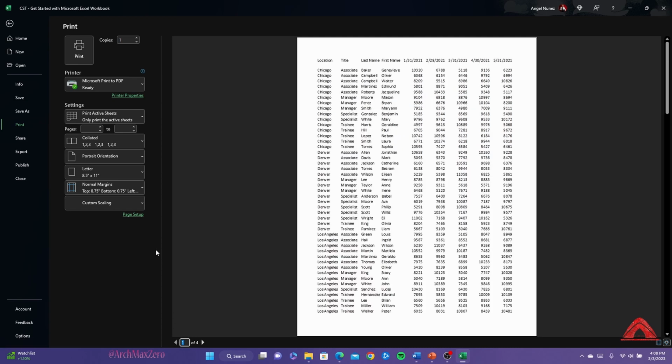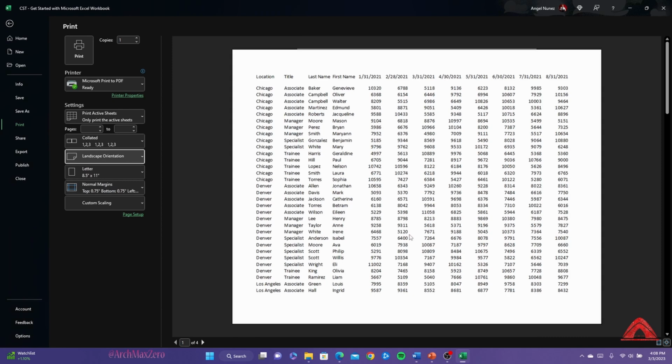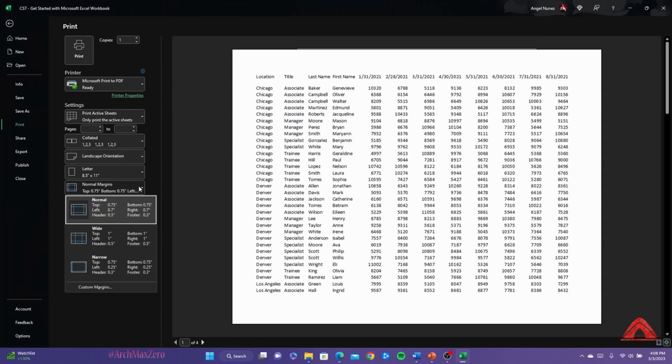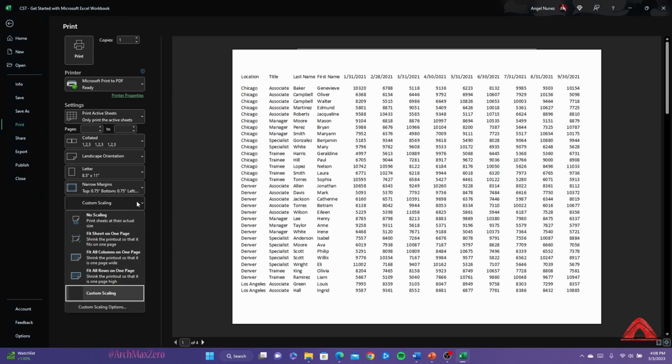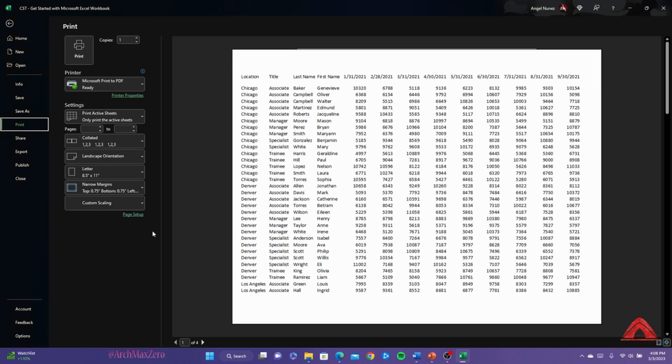So what I want to do here is go to my section where it says Portrait Orientation, and change this to Landscape so I have more on the paper. I can also change my margins here, and I could put this onto Narrow so it gives me more real estate on the paper as well. I could also customize my scaling here. If I wanted to fit everything onto one page, you can do that, but it's going to be too much information. Or you can customize your scaling over here depending on the information you have.